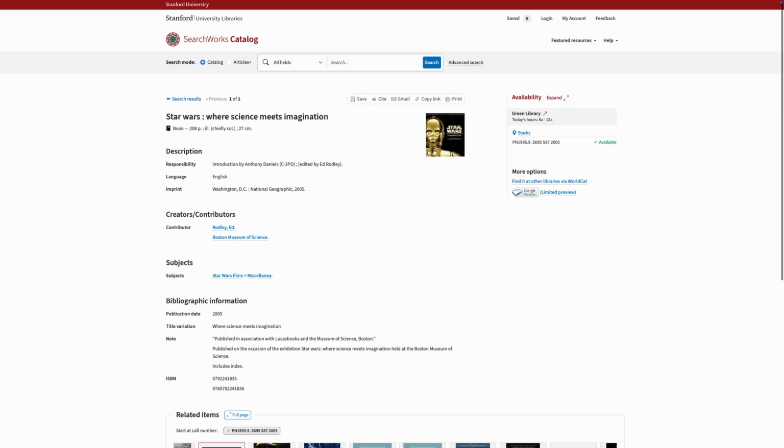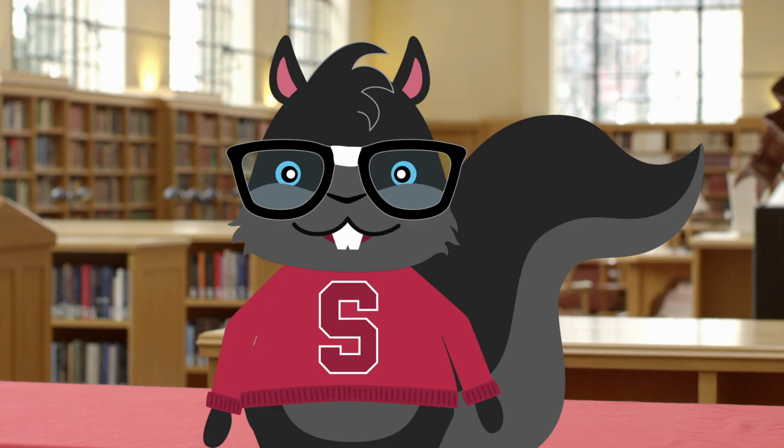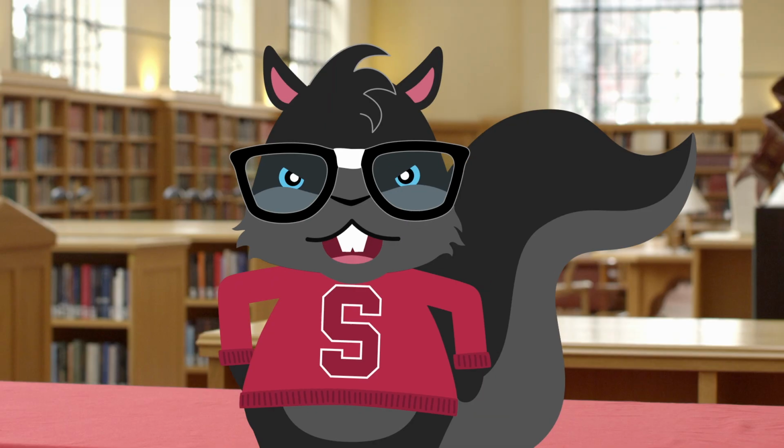The squirrel can scroll down in the record and click on the subject terms to find more books on these topics. A really cool feature of the catalog is that you can send it to a citation tool like RefWorks. If a squirrel can do it, so can you.